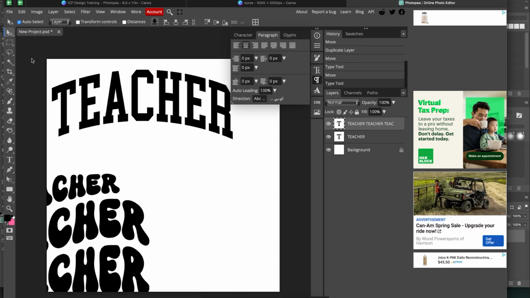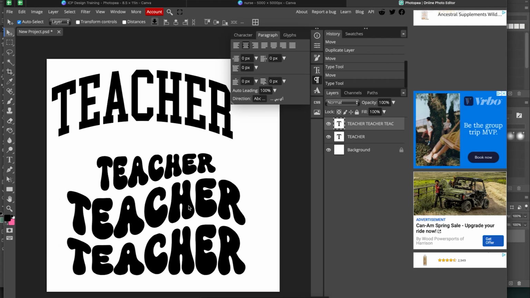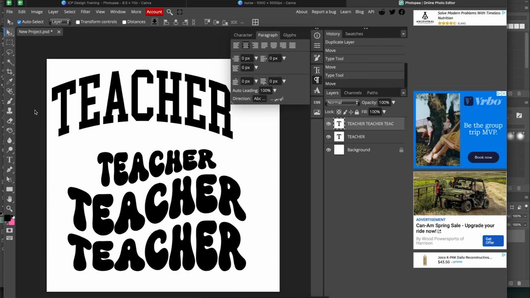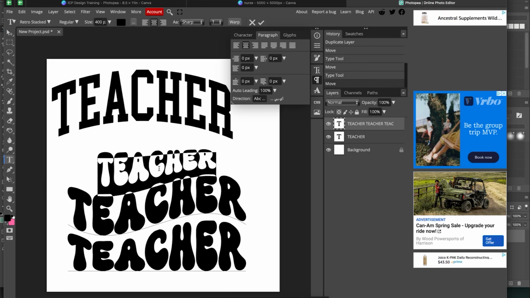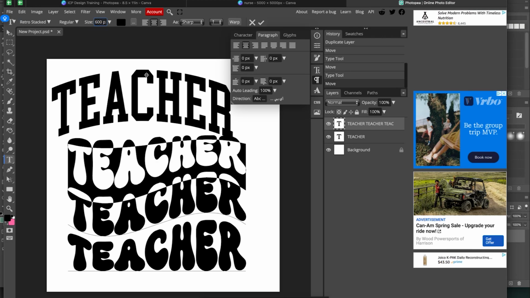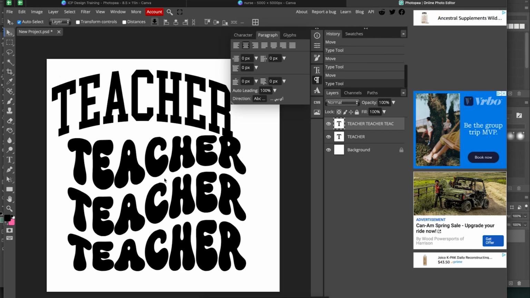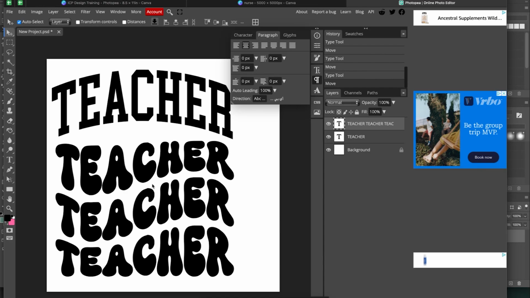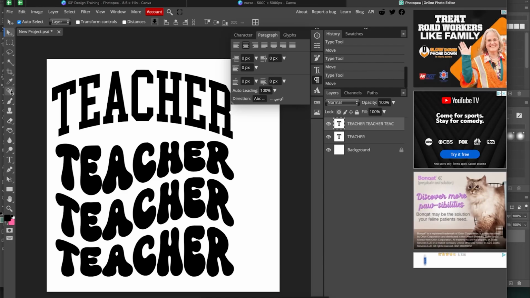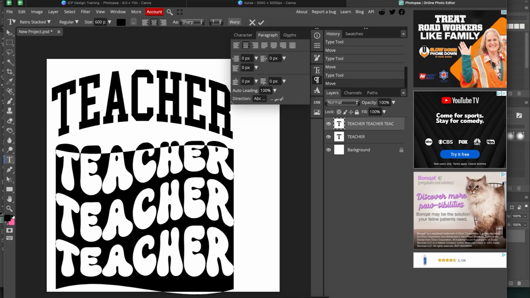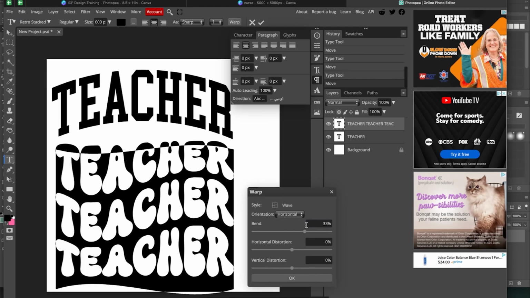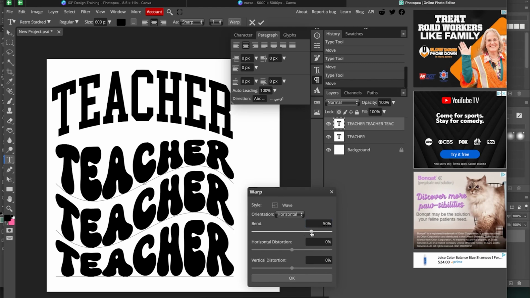Direct selection. If it gets tricky, just grab the direct selection, pull it over. Let's change it back to the 600 size. Enter. All right, so there I go with my wavy effect. I think I do want it to have less spacing and to be more of a dramatic bend. So let's select it again and go to warp and increase the bend.